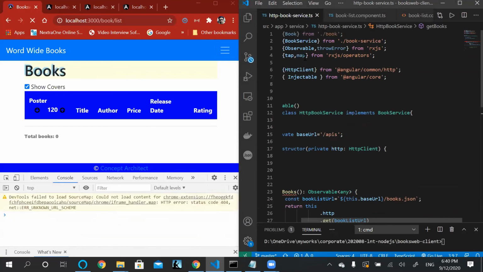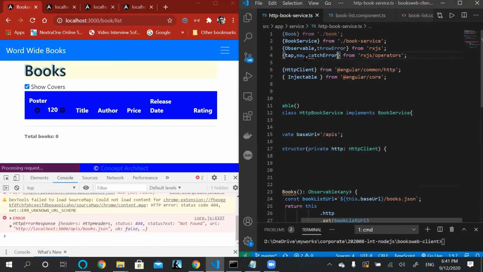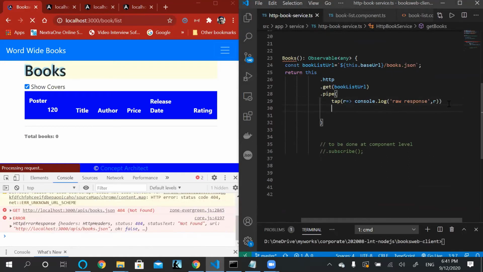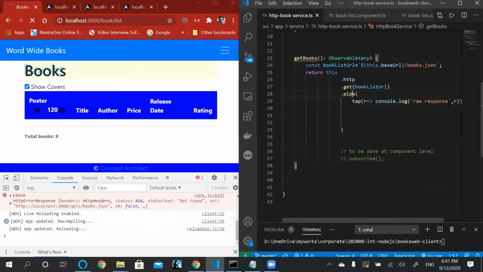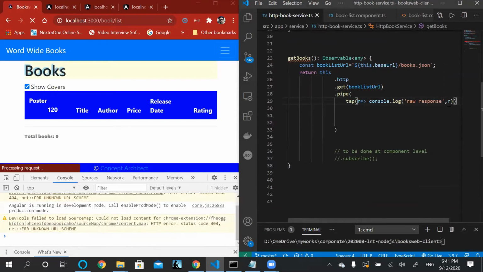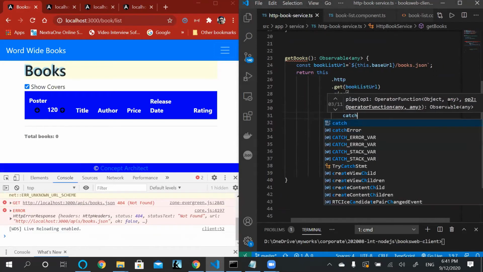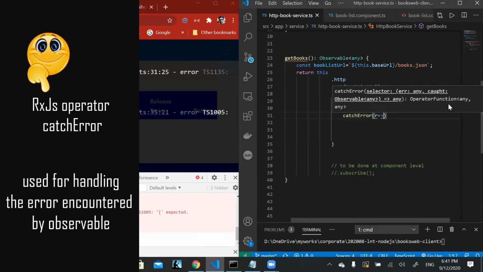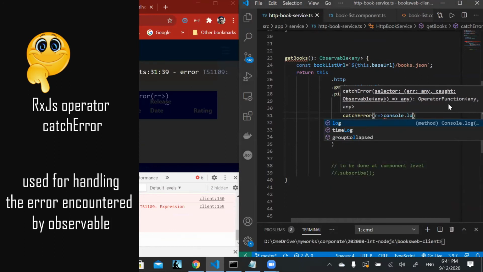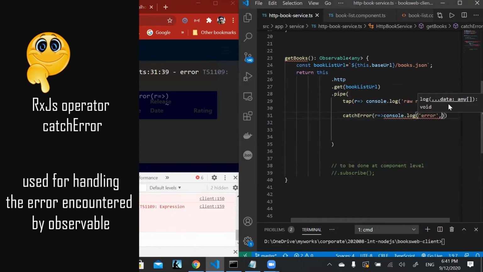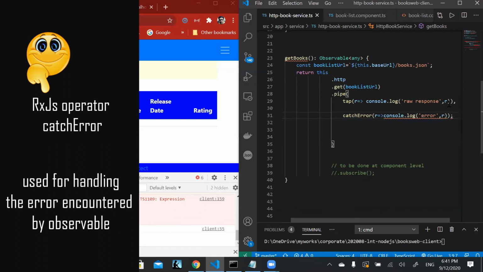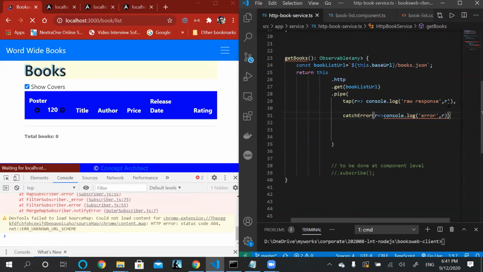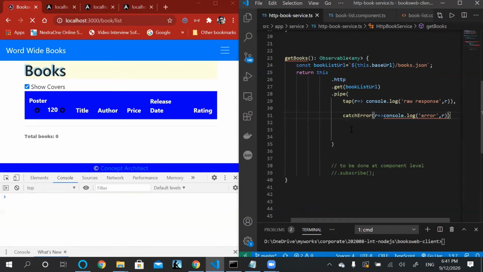To handle that error, we are going to add another operator, and that is going to be catchError. We can have as many items in this pipeline as we like. So we can say catchError in case there is an error in the response, and I'll just say console.log error is, error. Later on we'll be seeing what this error really means for our purpose. So we can catch an error.